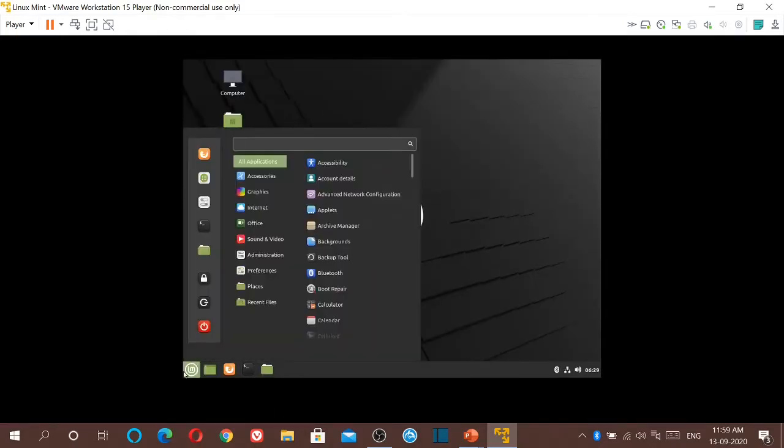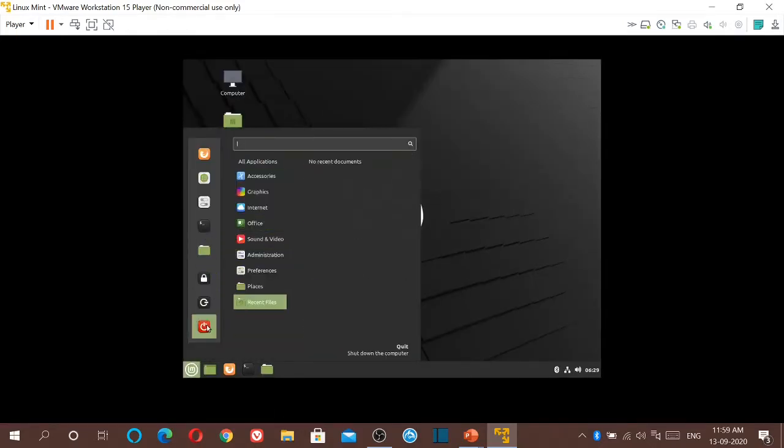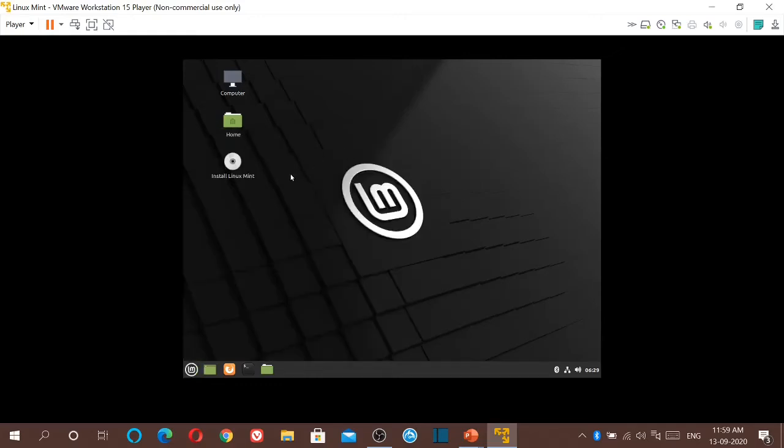We can preview the machine also. Like here, this is power off, log out, and these apps are also there if you want to preview the machine. Otherwise, now I will install Linux Mint. So I will tap here. It will take some time.